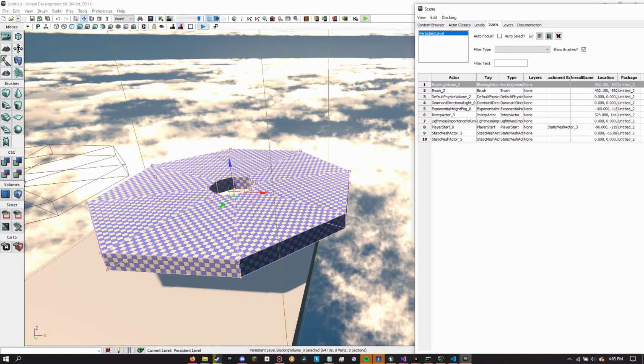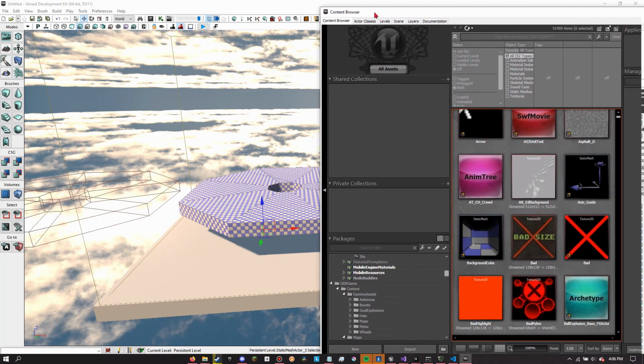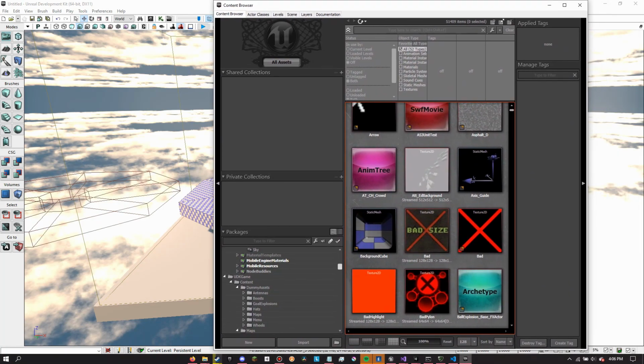Now that we have that out of the way, let's go back to the content browser. On the left, scroll down under packages. As you can see, I have a lot of stuff here that you probably don't have.